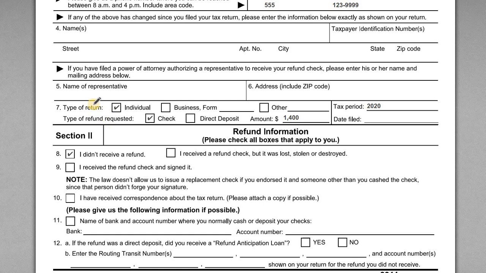Okay, so box 7 here, type of return. This is an individual request for a refund, right? Business would be if you're filing, let's say, a corporate return, Form 1120. Obviously, that doesn't apply here. They didn't give stimulus checks to corporations. They sent them to individual taxpayers. So we have an individual taxpayer.